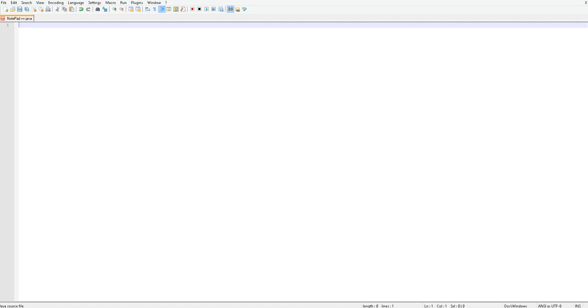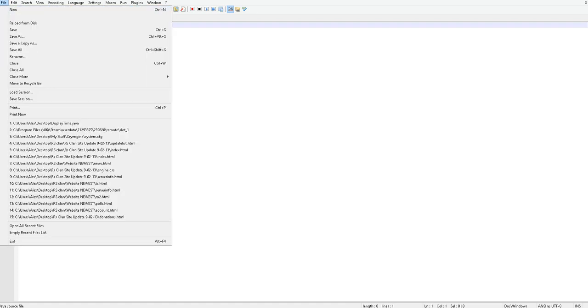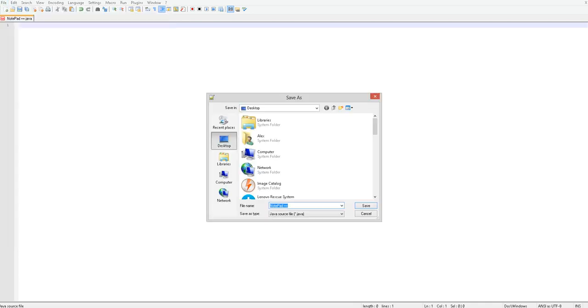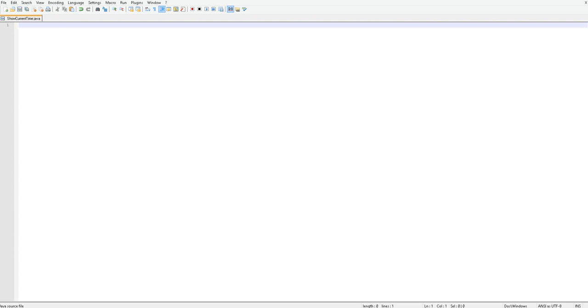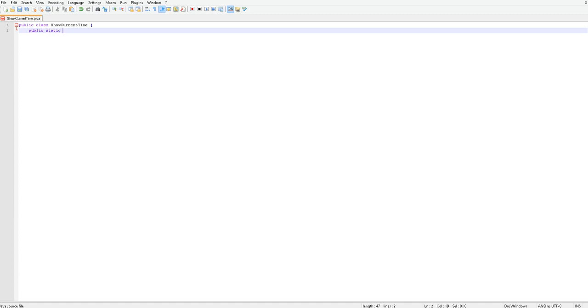Alright, so first off, I'm going to do what I like to do at the beginning, and that is save as. I'm going to name this ShowCurrentTime.java. Now I'm going to want to make a public class ShowCurrentTime, and then type in the most famous line in Java code, public static void main.